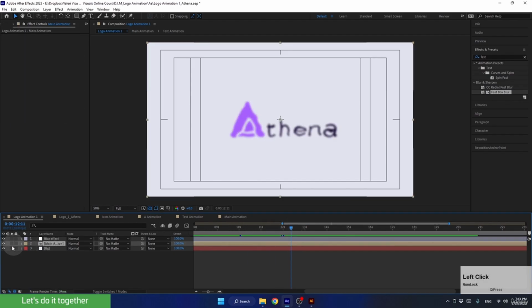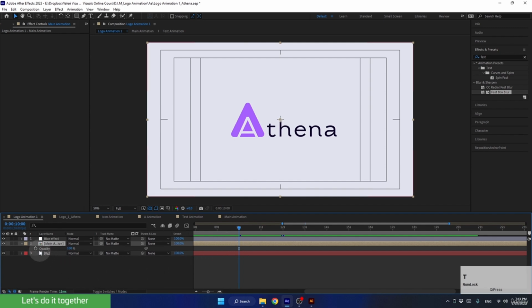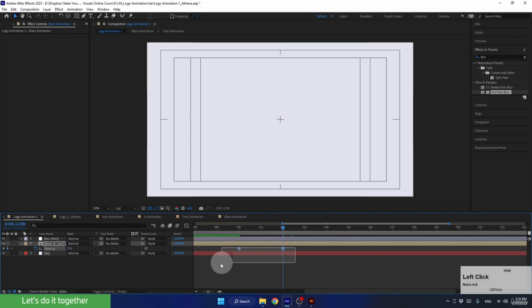Now, let's find a good point in time to make the logo disappear. Let's say the logo will start disappearing at the second 10. To make it disappear, we need to access the opacity property for its pre-comp. To do that, press the T key. Now, create a keyframe at opacity 100. Then, move to second 12 and change the opacity to 0.